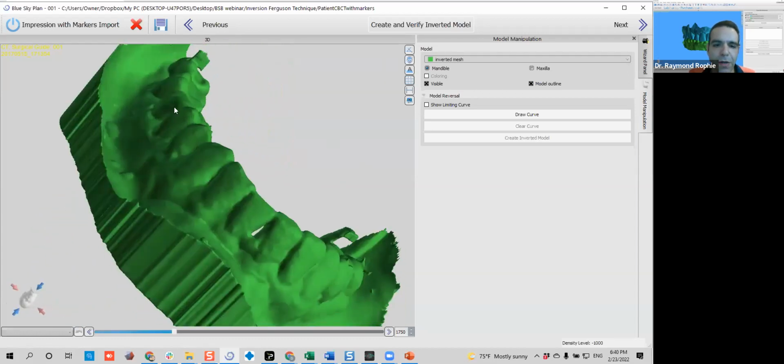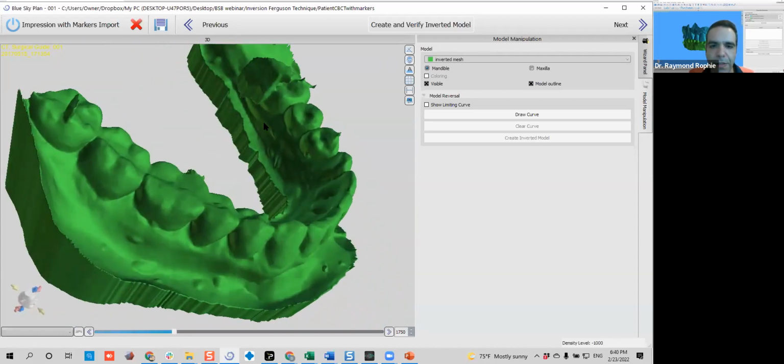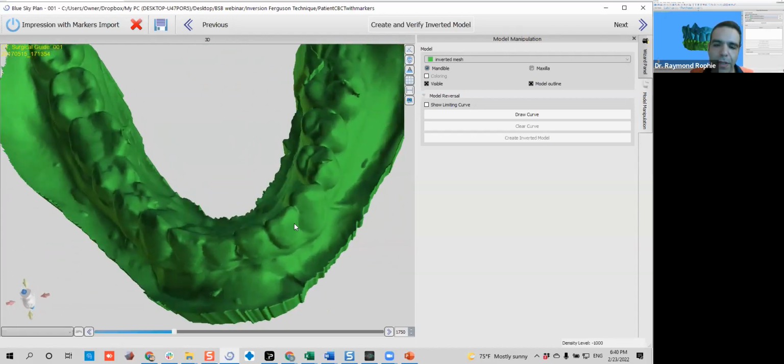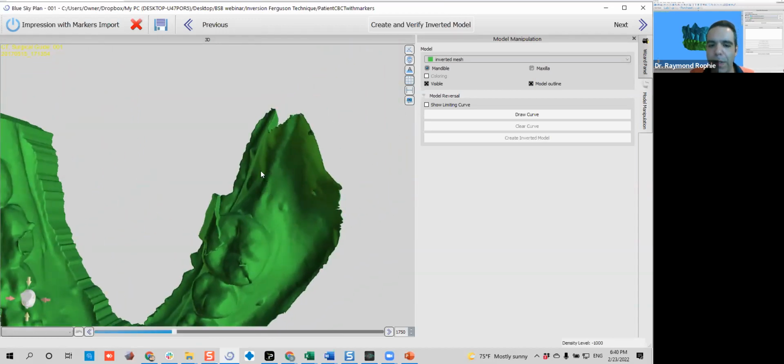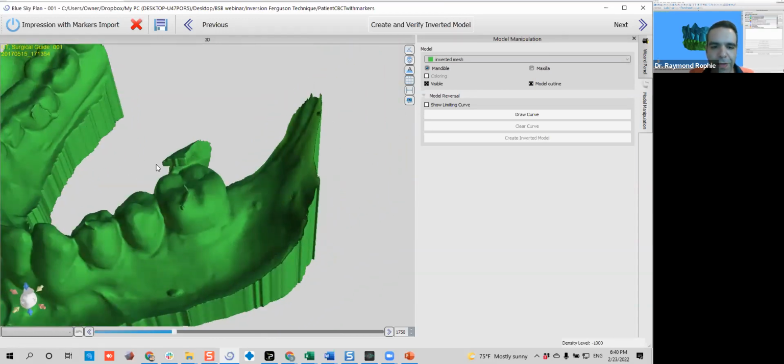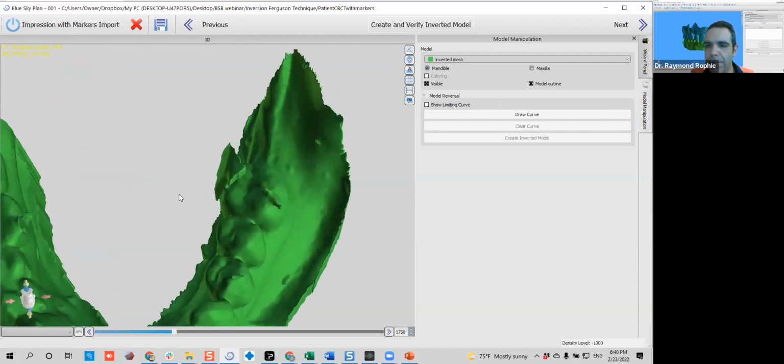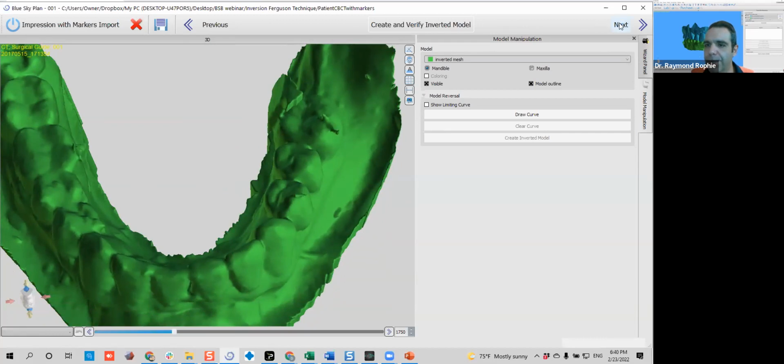Okay. Well, here you will study the models. This is something that I really want to stress how important it is. So, for example, this is the dentulous area where we'll be placing the implant, right? But we have this defect. So what we do now is just click next.